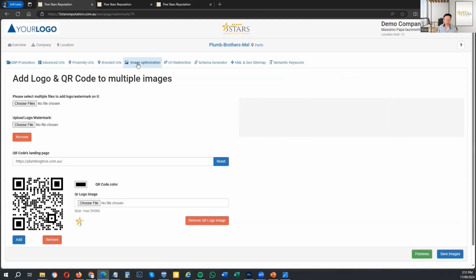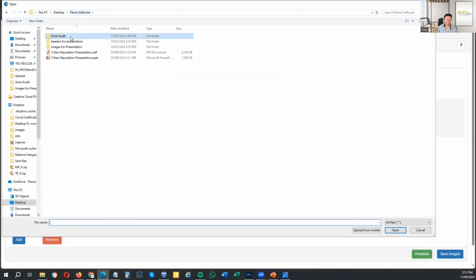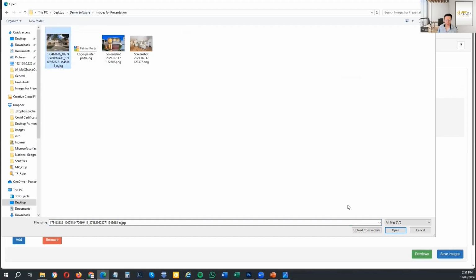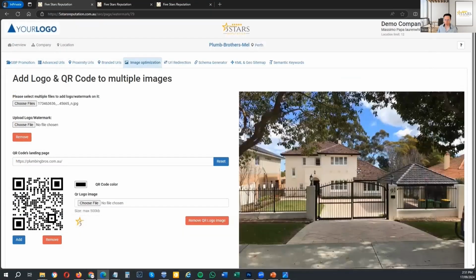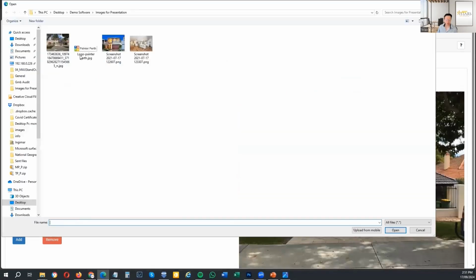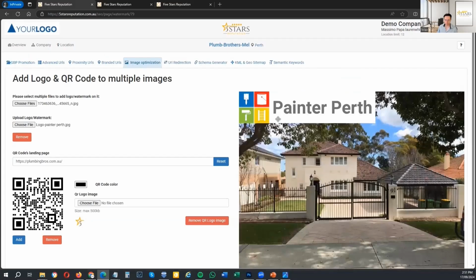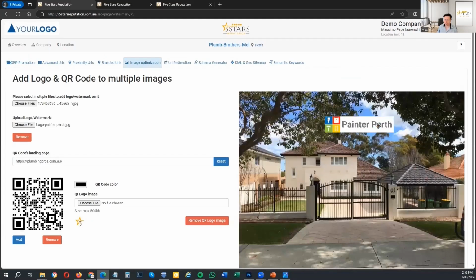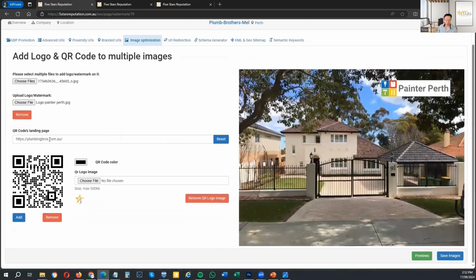How do I do image optimization? I just click on my tool, go here. Let's upload an image. Okay, I use this image. Beautiful. Let's actually upload a logo. Boom. Resize the logo. Let's put it here, for example. The URL here matches whatever was put in the GBP info, but it can be changed. And then the QR code is generated, which works with this URL.